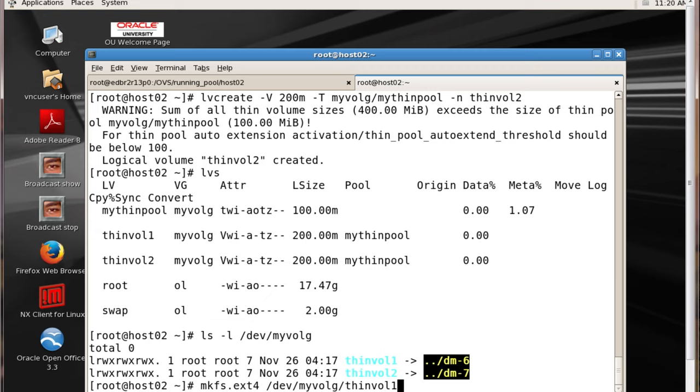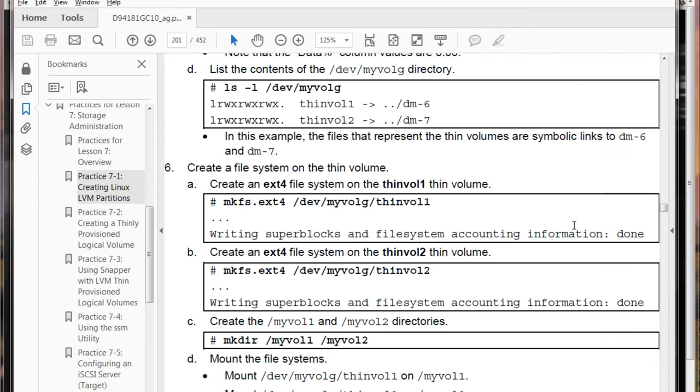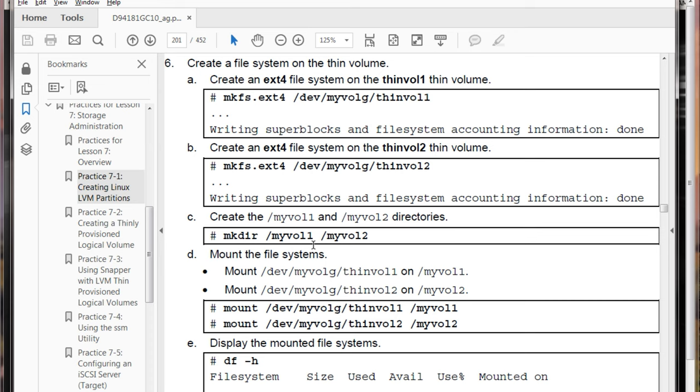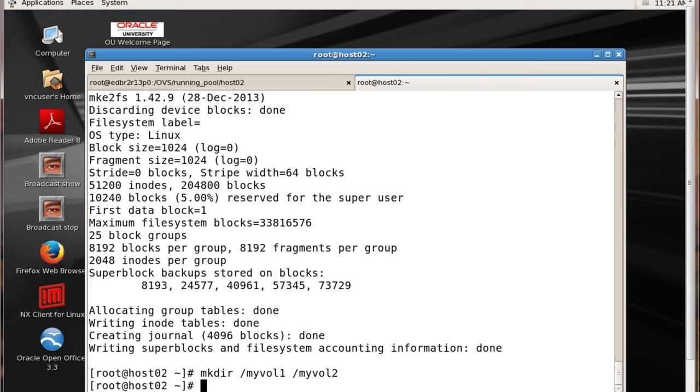And so /dev/myvolg/thinvol1. Done. Myvolg 2. Then we'll do a mkdir for myvol1 and myvol2, and we'll go through and mount those accordingly. And so, mkdir for myvol1 and myvol2. Got it? Cool.